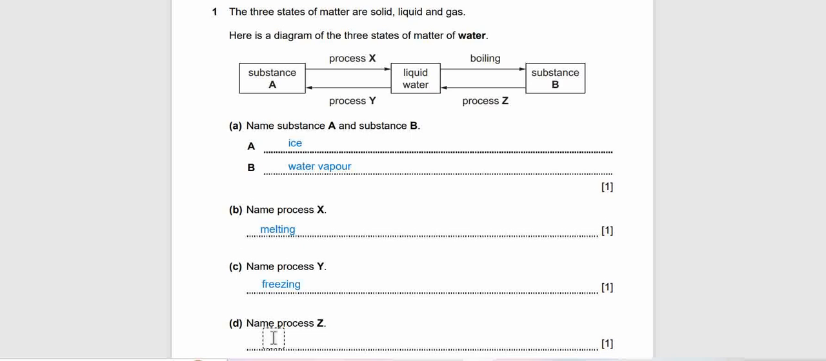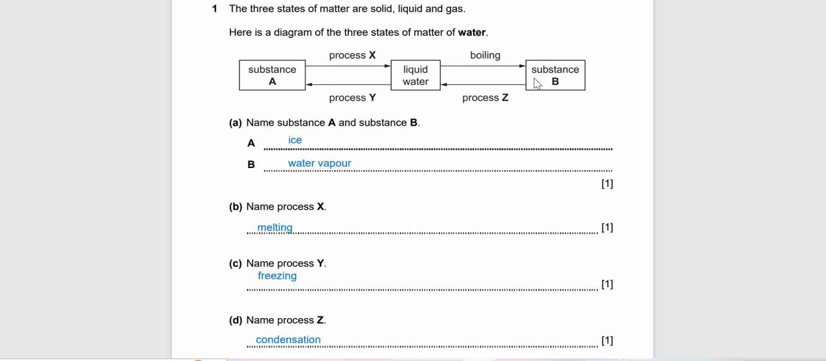Let's open up the answer. So it's condensation, from water vapor into liquid water. Next, let's move on to the next question.